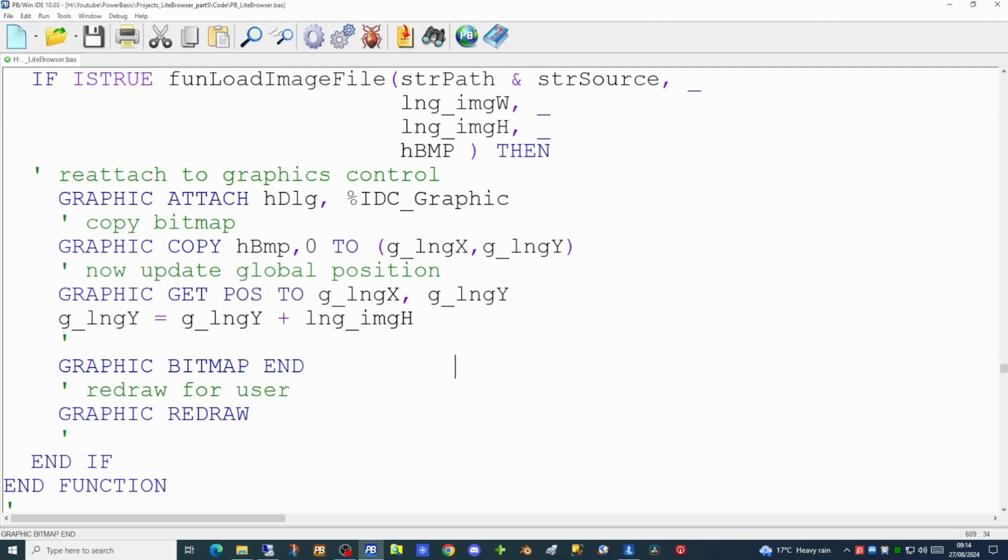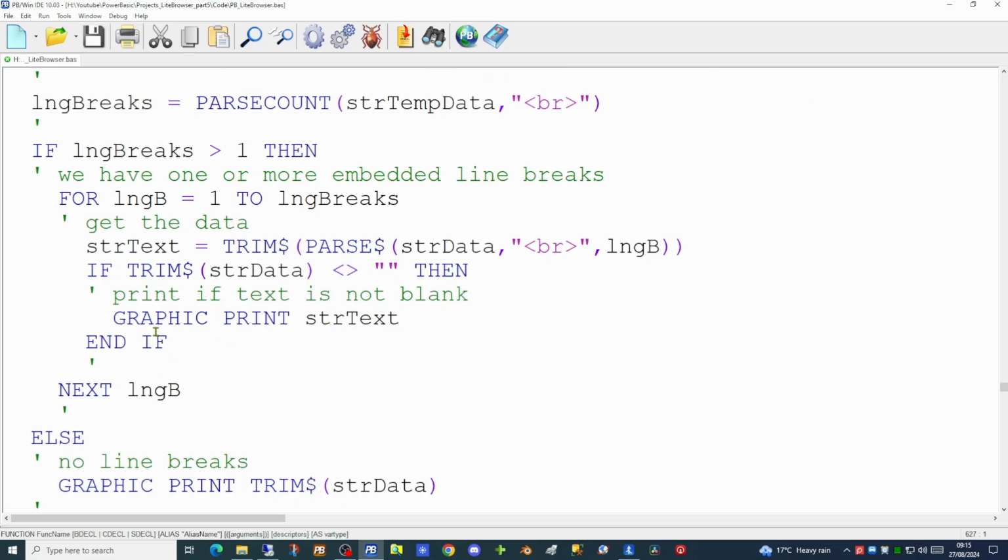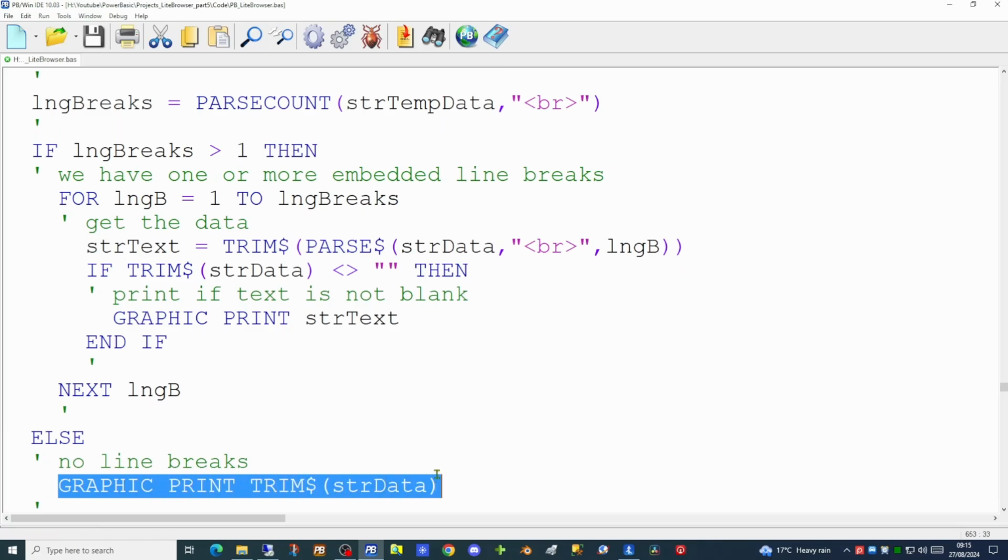So there's a function within the application called print data, where we're printing text to the graphics control. Let's have a look at that function. So here is a line of code which is printing text to the graphics control, and another line further down doing exactly the same job where there are no line breaks. What we want to do in this section is determine the position to print, to set it, and then to get the value after it's been printed.